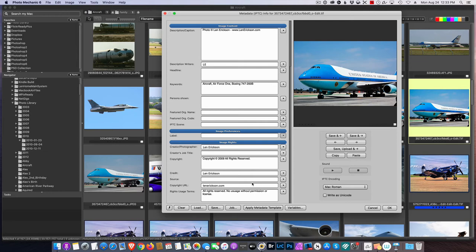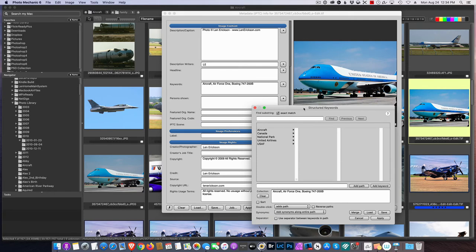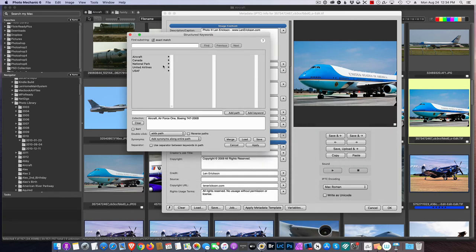And another great thing about Photo Mechanic is it's customizable. You could put in keywords 17 different ways. You can customize it to what you want, how you want to work. I personally love structured keywords. Structured keywords for me is a wonderful thing. And again, you can build these structured keyword lists, as many as you want, customized exactly to what you need.